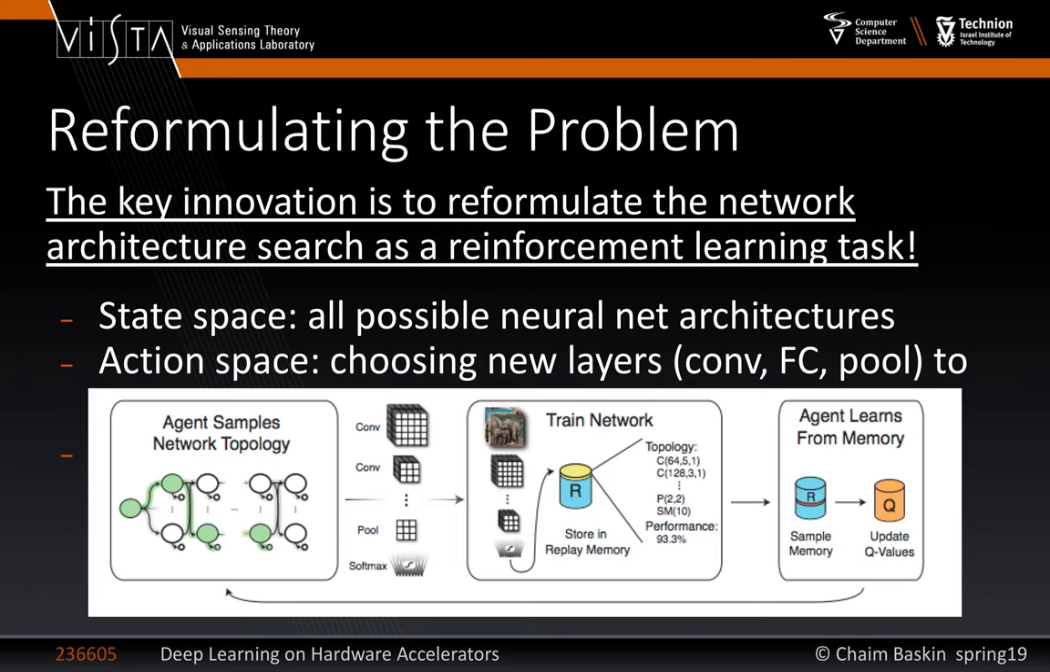So we make some reformulation of our problem. The key innovation is to formulate the network architecture search as a reinforcement learning task. Our state space is all the possible neural network architectures, so all kinds of blocks. And our action space is what we can choose. So basically, we find the common neural network layers: convolution, fully connected, pooling, etc. It can be convolution or skip connection, or vanilla convolution, or fully connected, pooling, and you can define more.